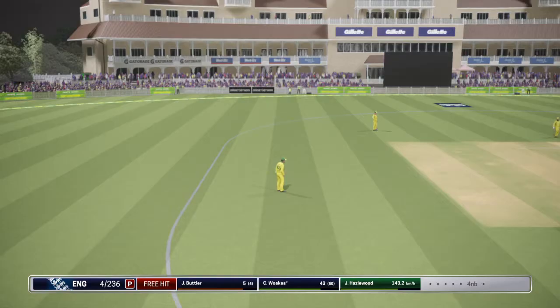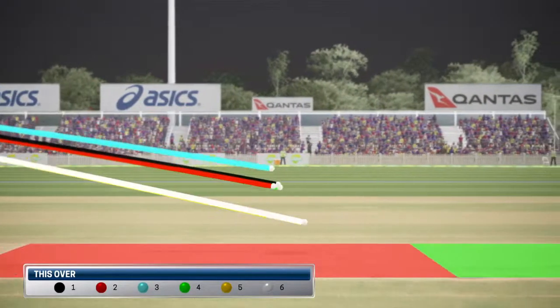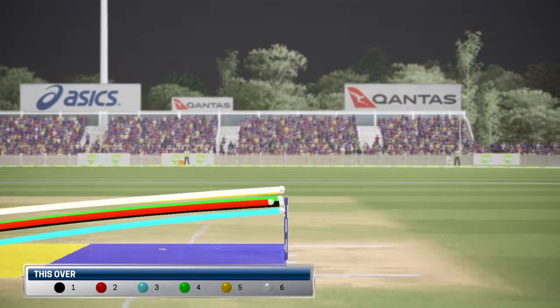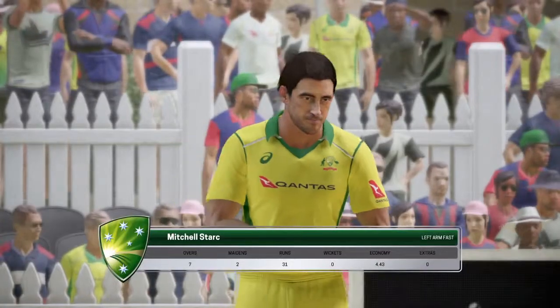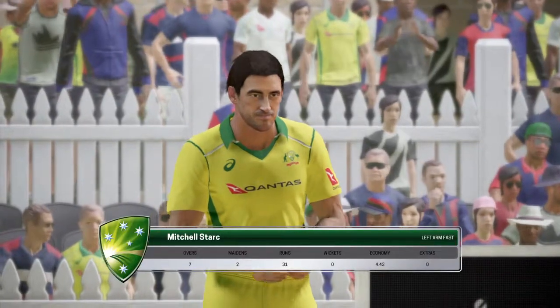Oh, well bowled on the free hit. Dot ball. Not too bad from either side there. England, 4 for 236. Stark, coming back into the attack, has done well so far.